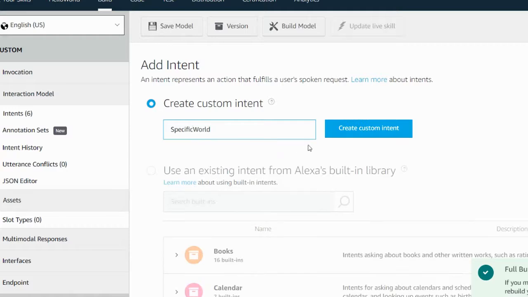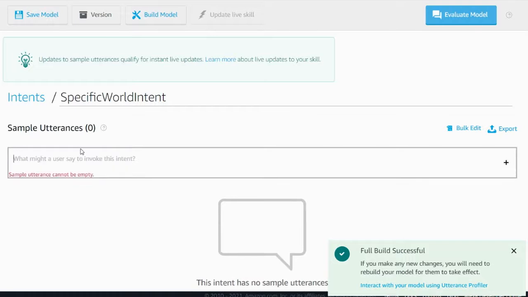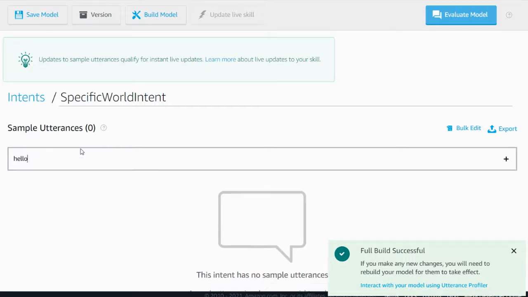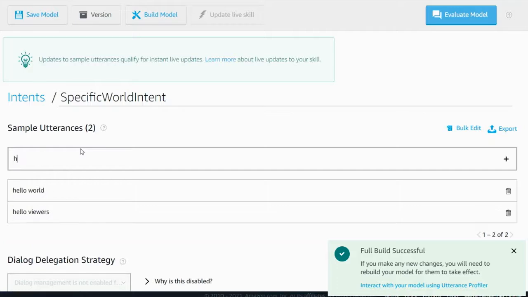Okay. And we always want to put intent at the end. Let's just create our specific world intent. And as our sample utterances, things you can ask it, let's say hello viewers, hello world, hello one.